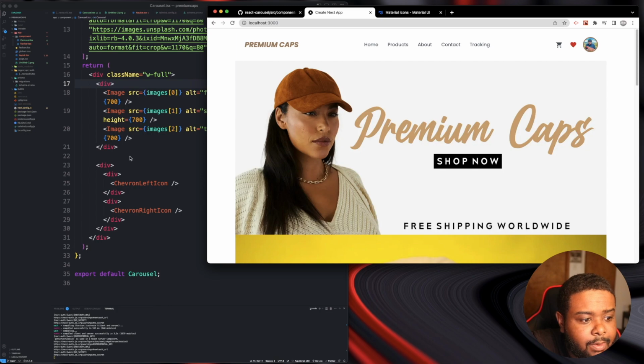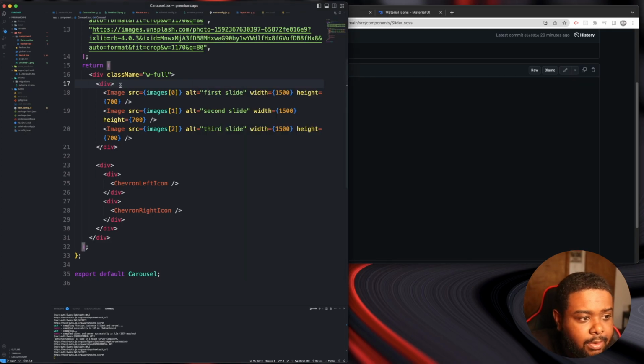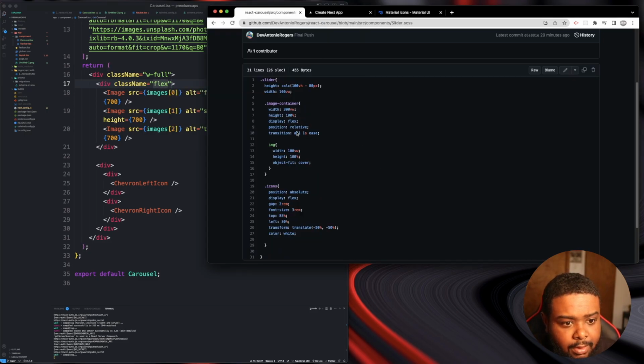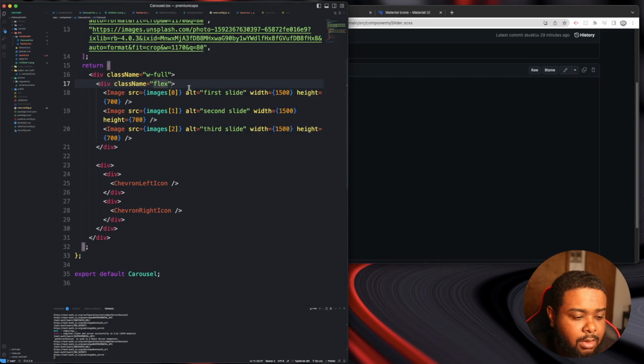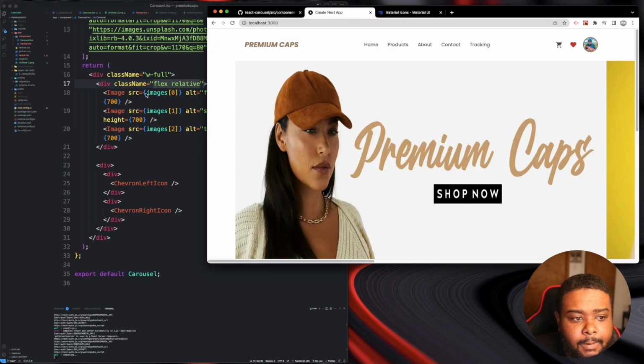So, see what I did. I do know we gotta make the image container a flex. Class name flex, position relative. Alright.